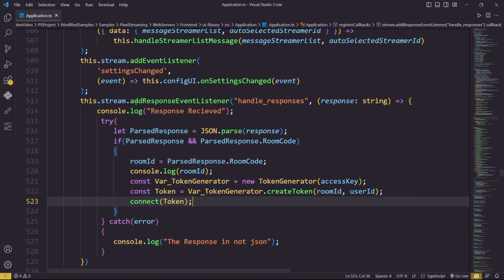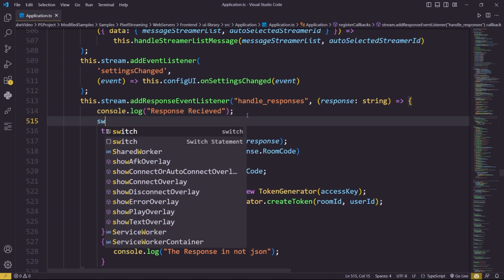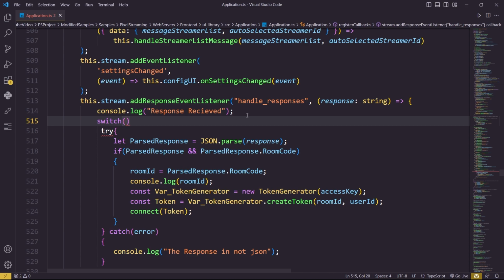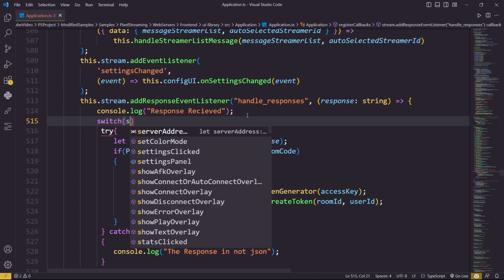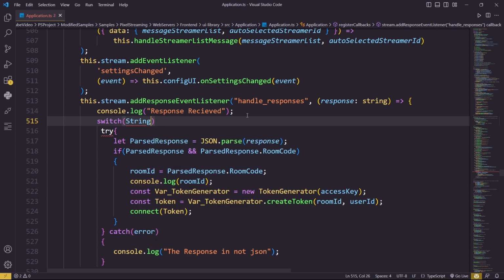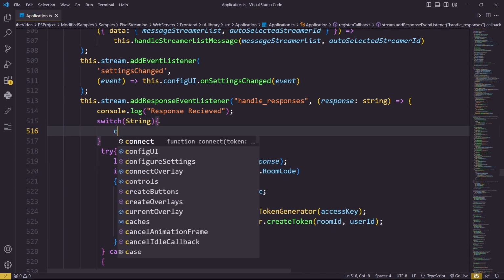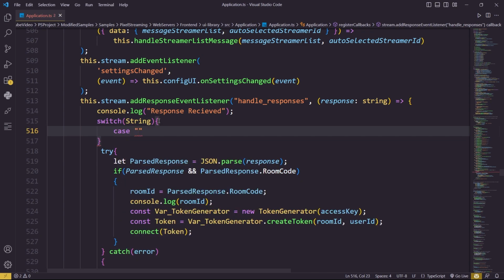So after the connect is successful, we can move on. We can add a switch case for mute and unmute of the mic. So let's add a switch, and the case would be the response itself. So string, and yeah, it's better now. So let's add the first case, which is mute mic.